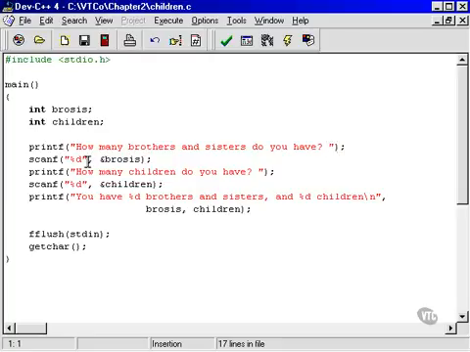The scanf of one number, a %d, with the ampersands. Remember, we need the ampersand, and then the first variable, and then exactly the same again for the number of children. And now we come to the hard part of the program, getting them both printed out on the same line. And this is how I've done it. You have %d brothers and sisters and %d children. And then a comma, and then this.